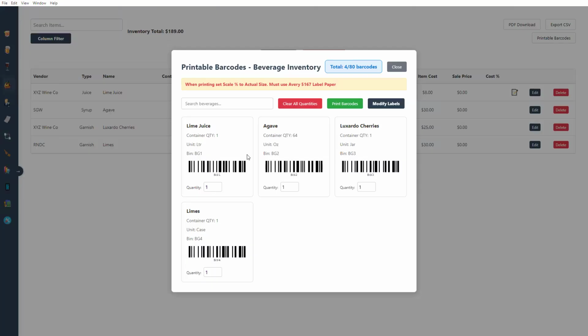As far as the printable barcodes, as I mentioned before, you need to be using the Avery 5167 label paper for this. It's perfect for printing barcodes and small data inputs. We also have this note right here that you need to set your scalable printing size to actual size. Right now you have 80 barcodes that are available for the 5167, but you have 4 that is currently going to be printing, and this is because each of these barcodes will have 1 in the quantity value.